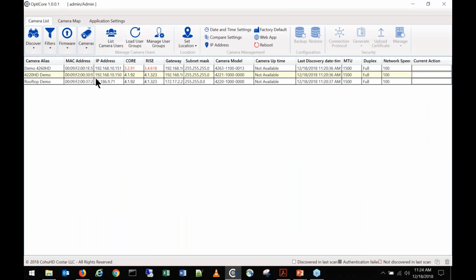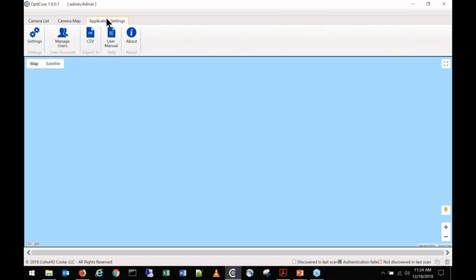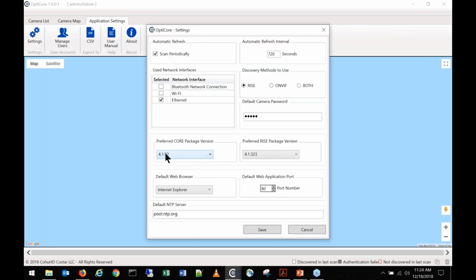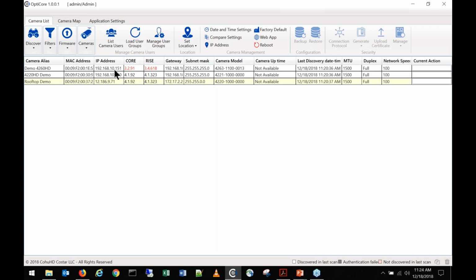So to upgrade cameras, all I need to do is find a camera that's out of date. Now you're noticing that this camera is red, where these versions are black. And that all goes back to our preferred camera version. And that's under Firmware, Manage Packages. This is if we had different versions entered into our system, and from application settings, set a preferred version, anything that's not that preferred version will be highlighted as red in the list.